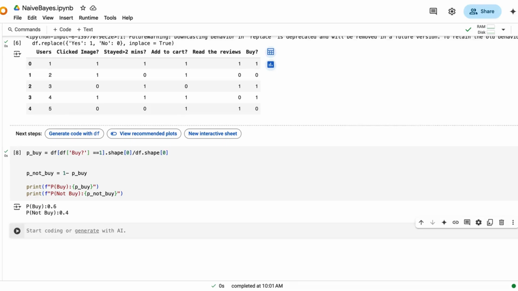After prior probabilities, now we have to find likelihood. So to be very short and concise, likelihood represents the probability of seeing a particular feature given a specific class. So imagine in this case of an online store, we will be able to answer questions like, given that the customer bought the product, how often did they also click the image? Or maybe, given that the customer has not bought the product, how often did they read reviews? So likelihood helps us answer all those questions. So let's go ahead and calculate likelihood.